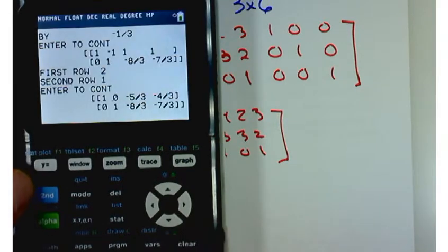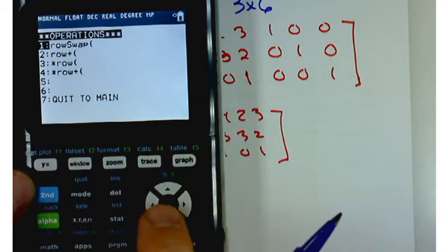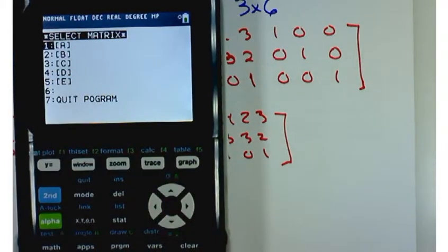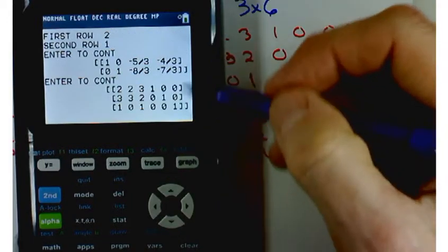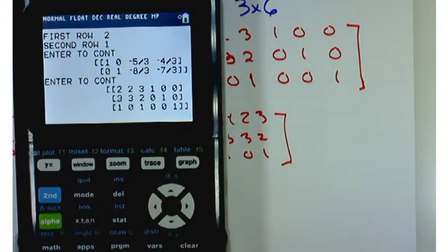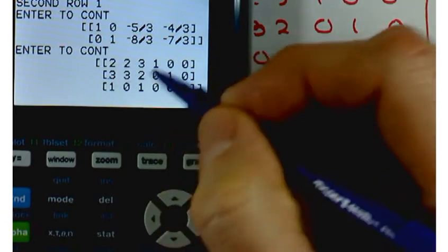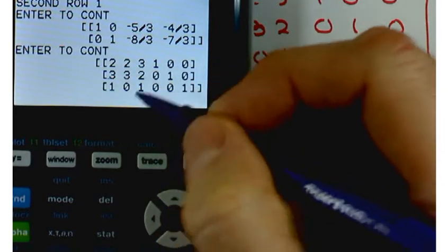Let's just double check that it's there. So I'll exit this. And it says select a matrix. I think I put that in matrix C for myself. Let's just take a look. And yeah, that looks pretty good. So again, the goal is to make the left-hand side of this look like the right-hand side. Make it look like the identity matrix.